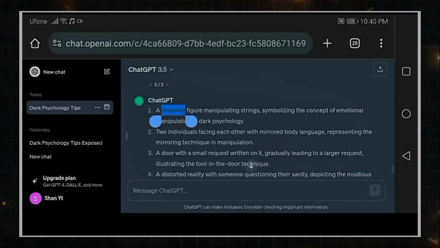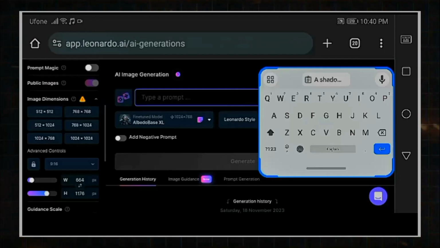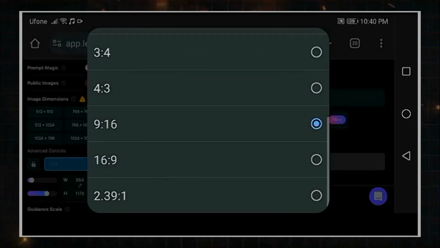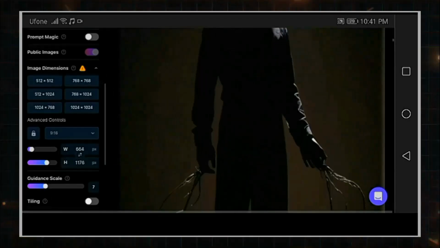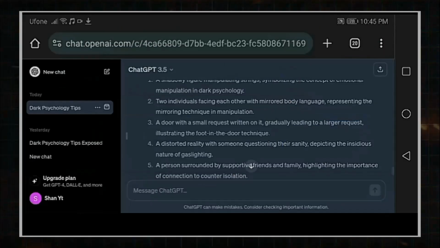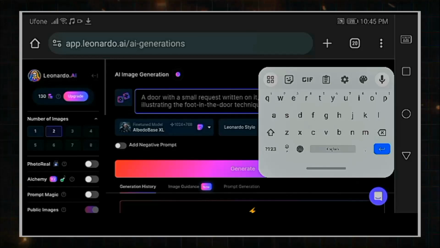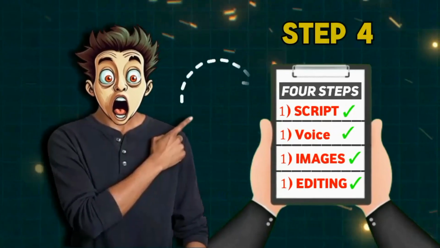Now go to ChatGPT, select the first image prompt, paste it on Leonardo AI, select the aspect ratio of 9:16, and click on Generate. Now repeat this process of generating images using ChatGPT prompts. After finishing this process, step 4, video editing.